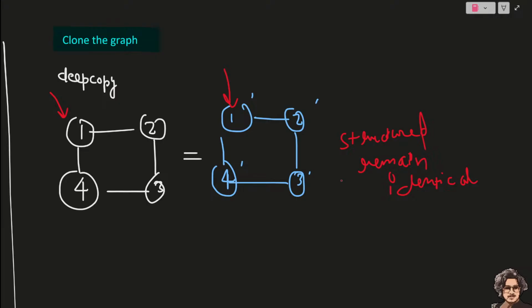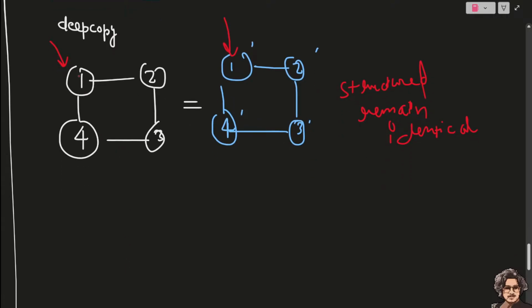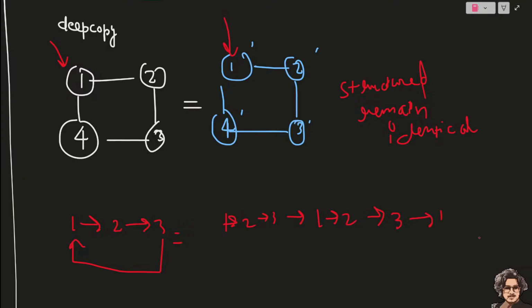But why is it so tricky, and why do many interviewers ask it? It is because of a cycle. We see that 1, 2, 3 form a cycle. If we keep cloning blindly, it will return 1 to 2, 2 to 3, 3 to 2, 1, and so on, so it will keep cloning infinitely in a recursive manner.